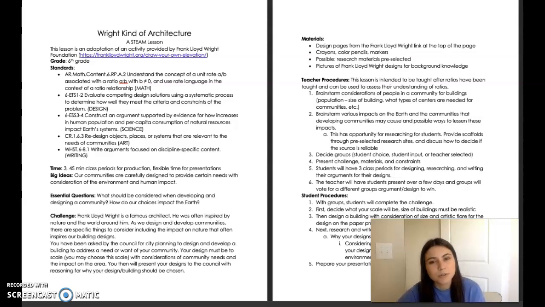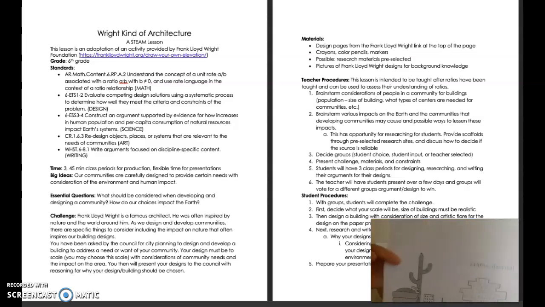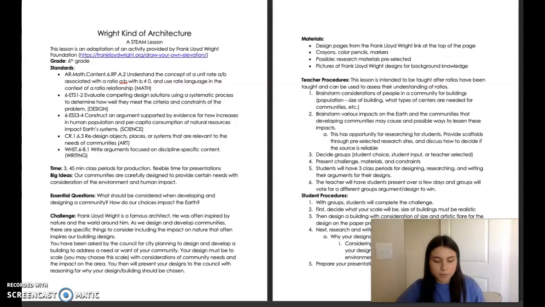Possible materials include this design page from the Frank Lloyd Wright activity page that's linked in, and crayons, colored pencils, markers. You might pre-select some research materials for them just to make sure they're school appropriate, developmentally appropriate, and from reliable resources. And that could be another conversation that you have with them. And then I've also included pictures of Frank Lloyd Wright designs just so they kind of get an idea of his designs and might inspire some students.